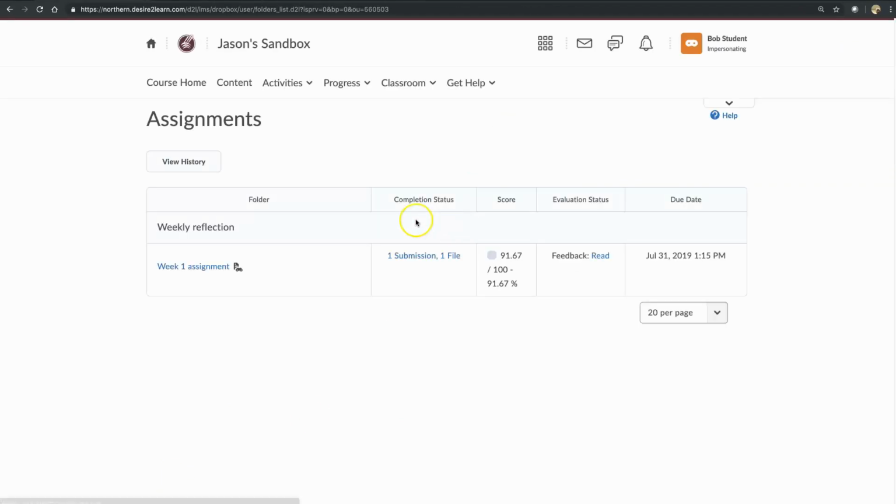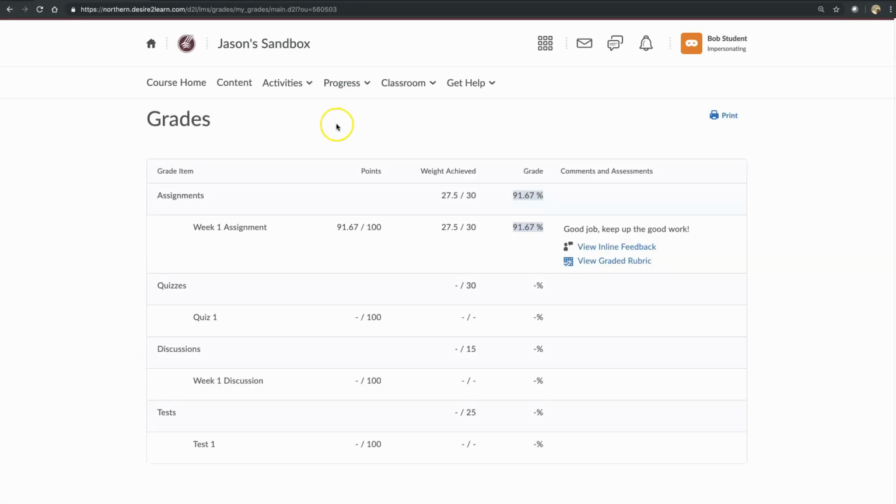Okay, that is done. And now let's go up to the progress tool for this student, grades. And we can see that once again, here is all his points, the weight achieved, the grade for this particular assignment, the inline feedback, and the graded rubric.